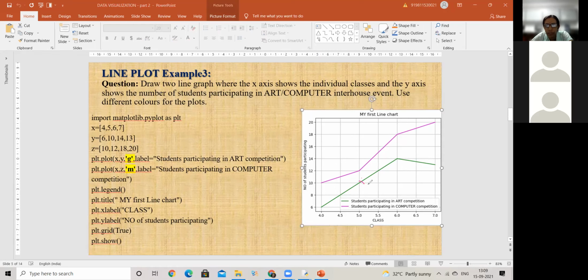So you can see that students participating in art competition is represented as green. This is magenta for the next one. So it has picked up magenta. That's almost similar to the color I'm using for my highlighting or annotation. Okay. So it's very simple. After plotting specification, give the color specification directly, after a comma, give the color code. Okay. Now this is only for the color of the plot.